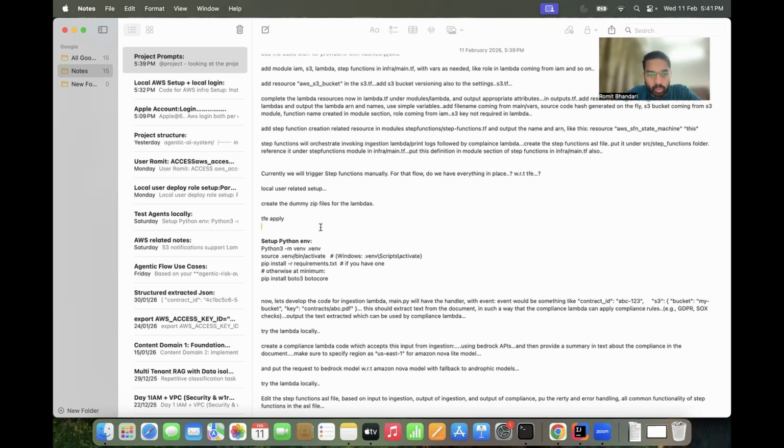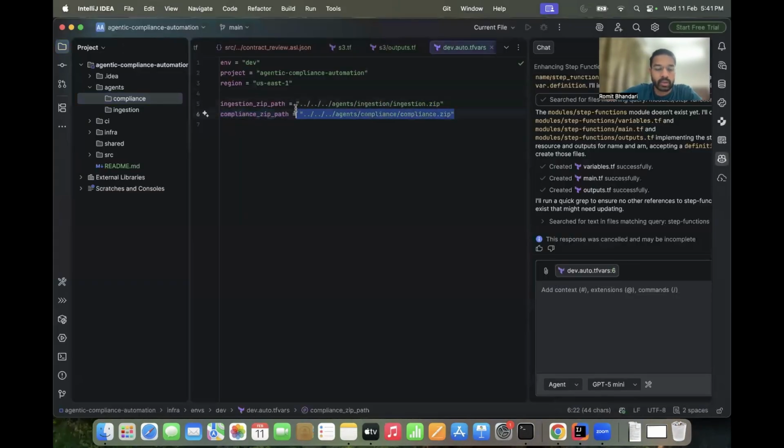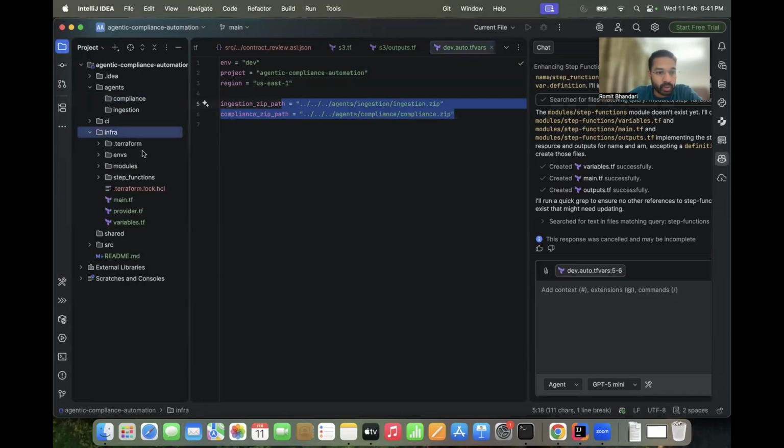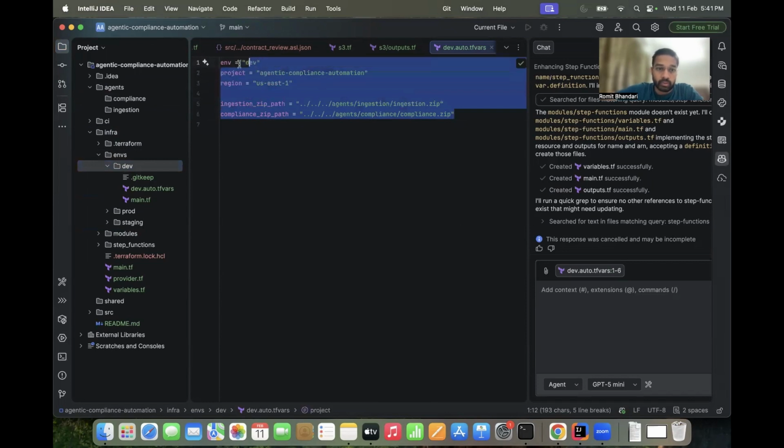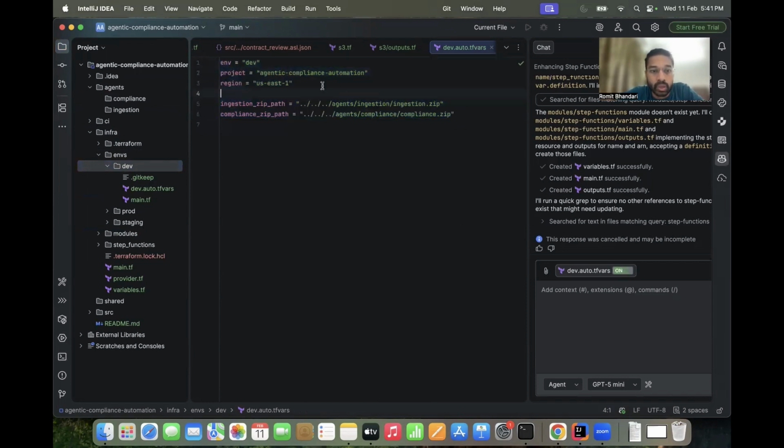Now, before you do a Terraform init and validate and your Terraform plan and apply, you should always check if you have proper values given to these settings. So we are calling it Agentic Compliance Automation. Region is US East 1, which is fine. Environment is dev, and then ingestion zip path is under agents.